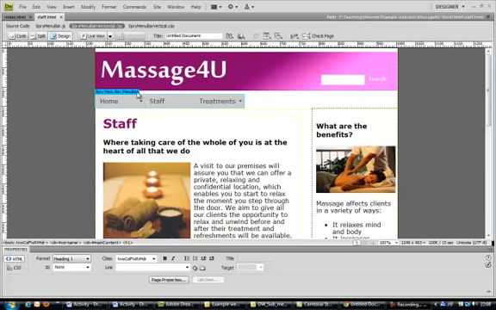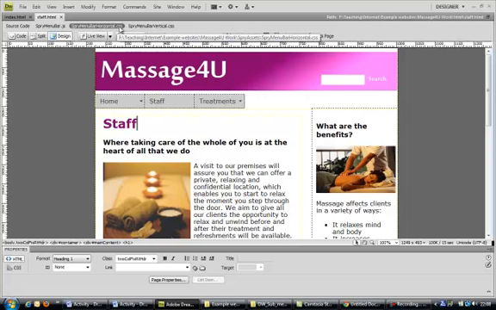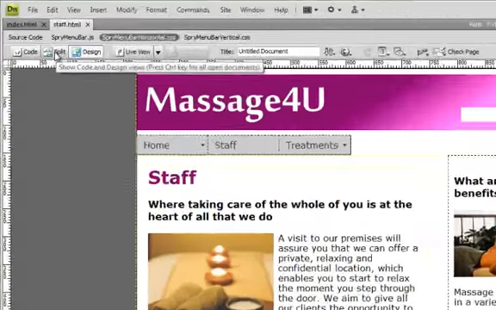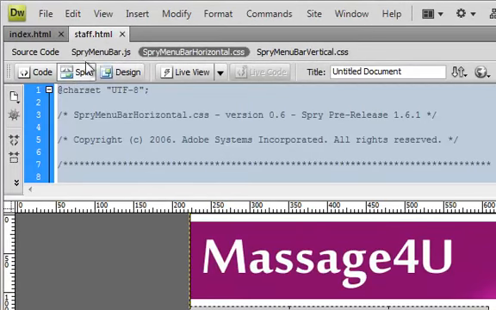Now these menus are special tools that are supplied by Dreamweaver, and Dreamweaver also supplies the CSS to format the menus as well. And in fact it's all held at the top here where you see it highlighted. You've got this Spry menu bar horizontal .css, that's where it's all held. And we could in fact have a look at the code for that.